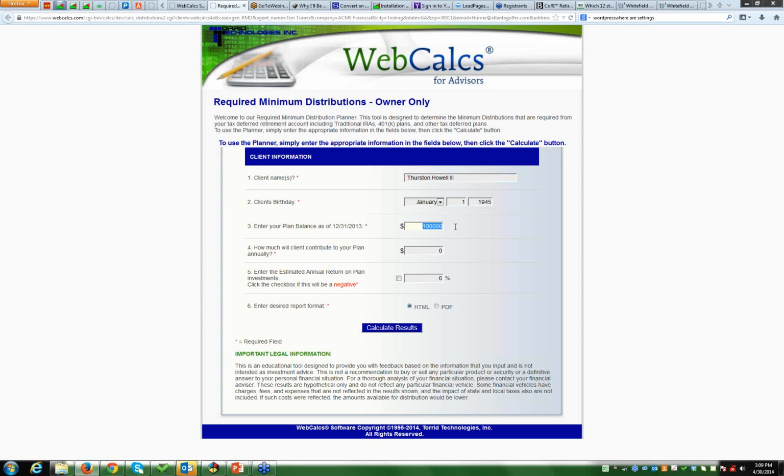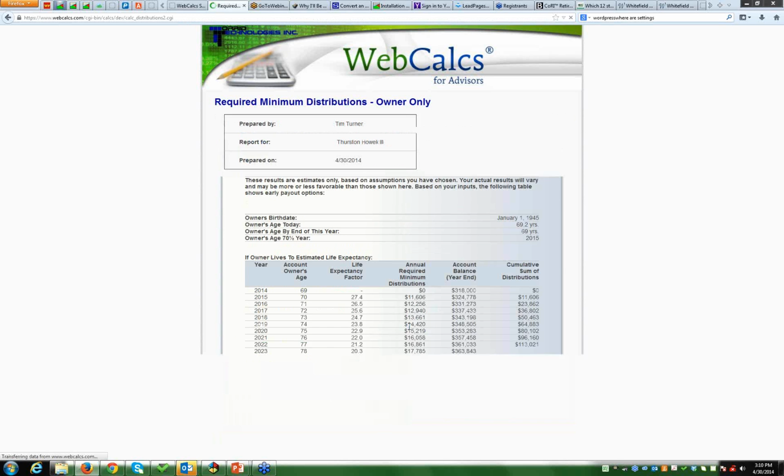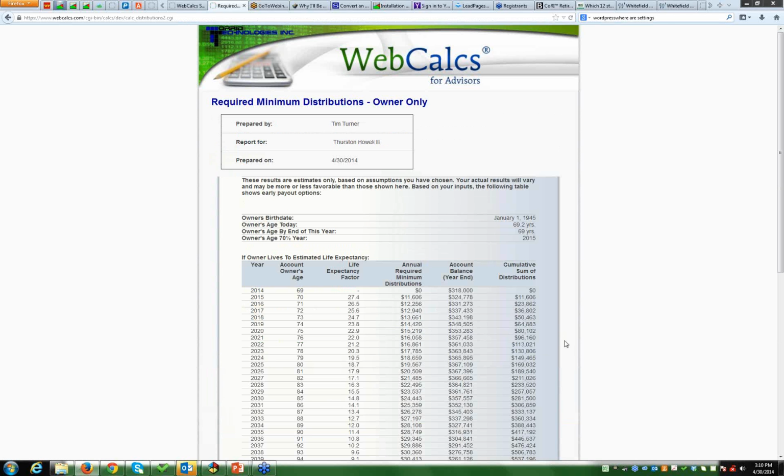All right, let's say he has $300,000 in his account. Well, that's $3 million. Let's say he's got $300,000, and he's not contributing to it right now. Say he's getting a 6% return. Enter desired report format. We can do either HTML or PDF. HTML, we can review it on the screen. So I'm just going to do that and click Calculate.